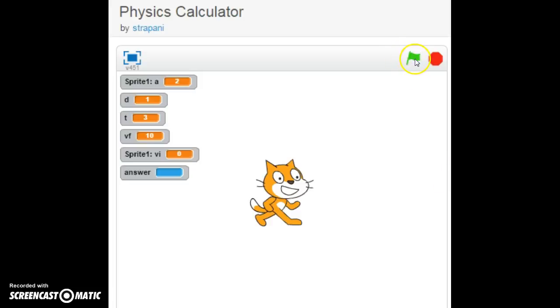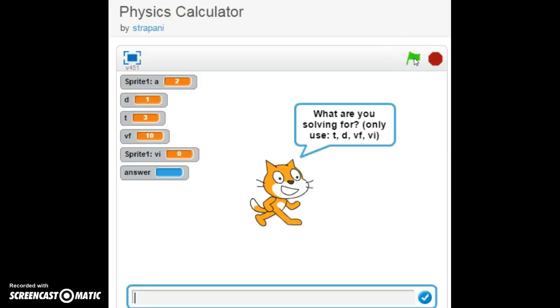So as always, we need to press this green flag to get started, and this sprite has just asked us, what are you solving for? And notice I only use the letters T, D, VF, and VI. This program is very sensitive to capitals and to spacing. So if you wanted to solve for time and you typed in the actual word time, this program would not work. You need to type in exactly what you've controlled the program to do.